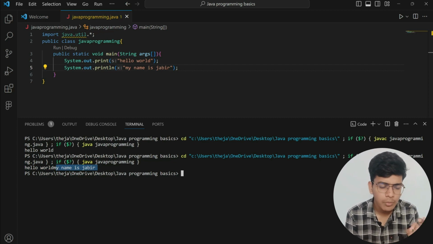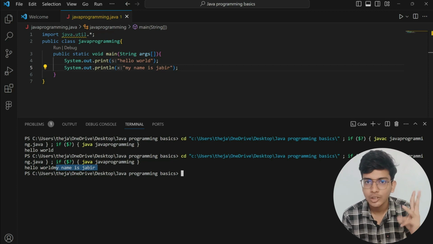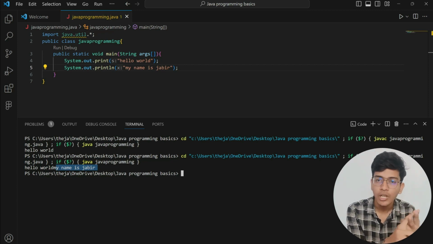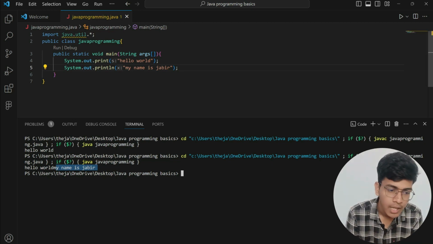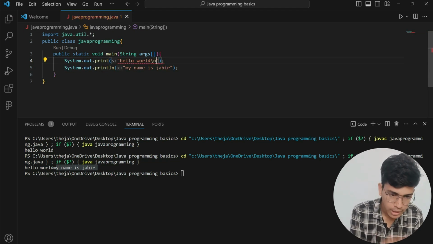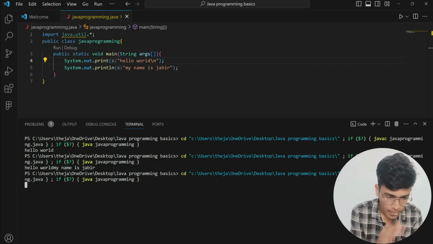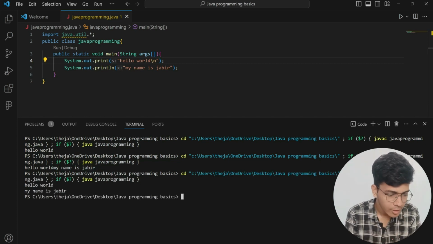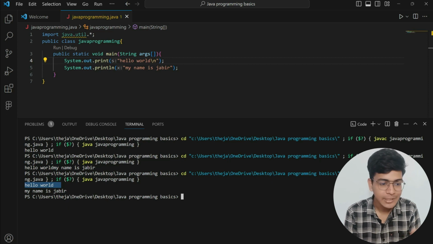Suppose I want to get my output in the next line. We'll use two methods. To be specific, we'll use three methods, but in most cases we'll just use two. To get our output in the next line, I will just write \n, and let me save and run again. You can see I got my output as hello world. After that, in the next line, I got my output as my name is Jabir. So this is how we can print our output in the next line.